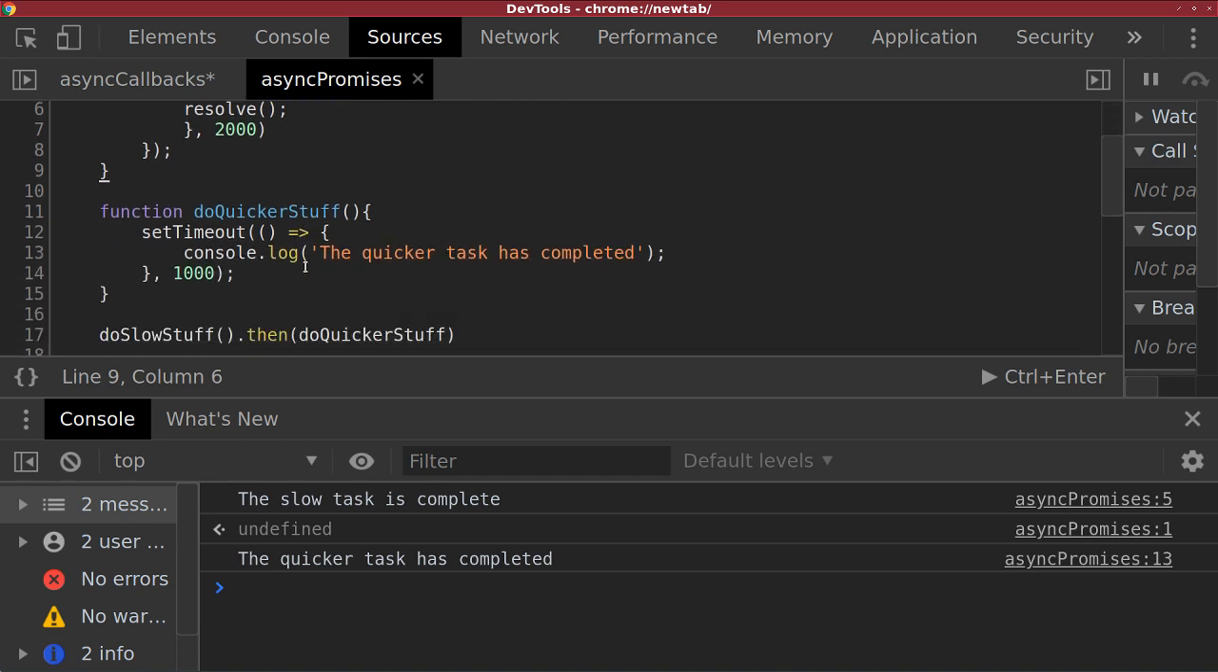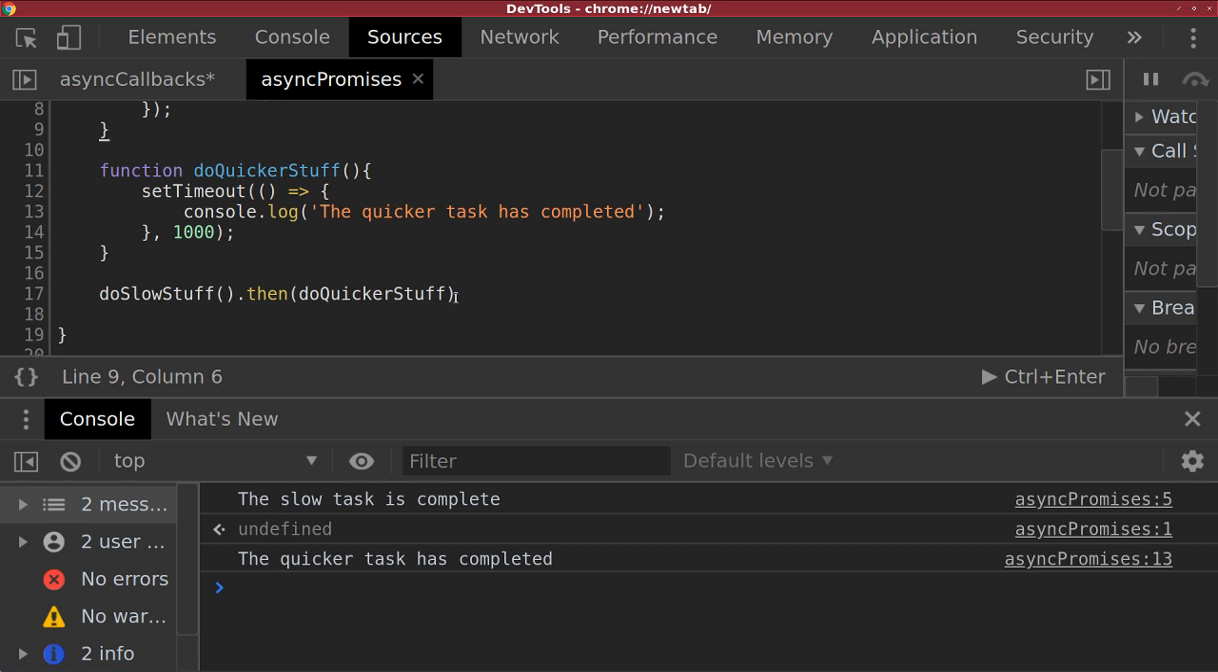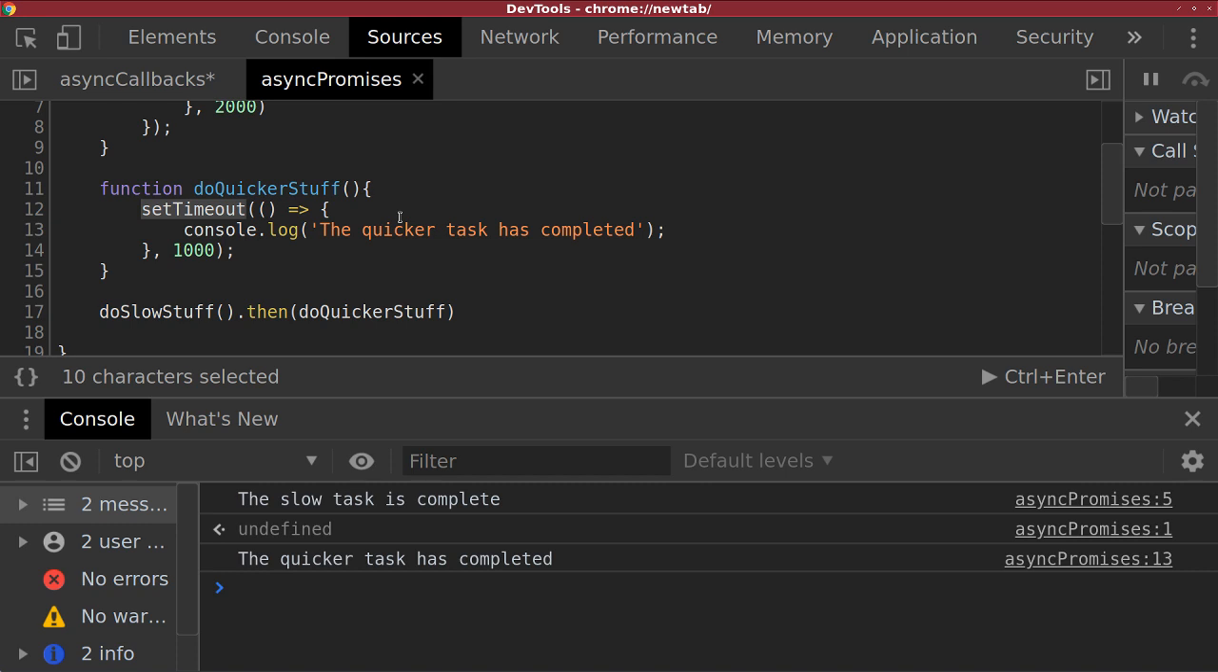Anyway, so that resolves our promise, and then the other one will run. Of course, we could chain on further things if we rewrote this as a promise. I've just left it for now because I was lazy.